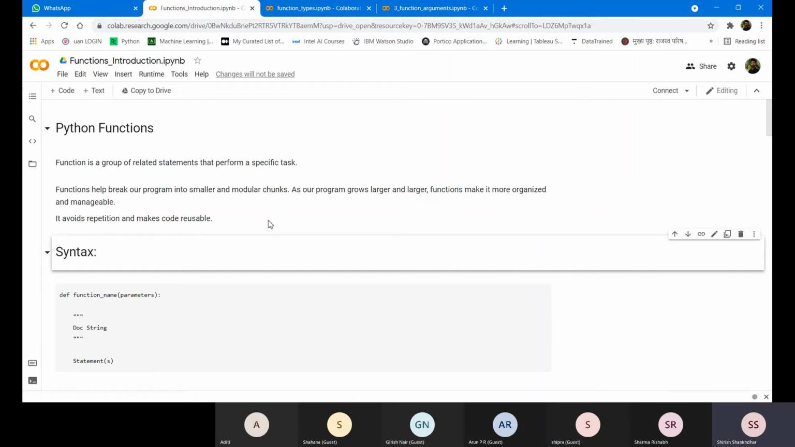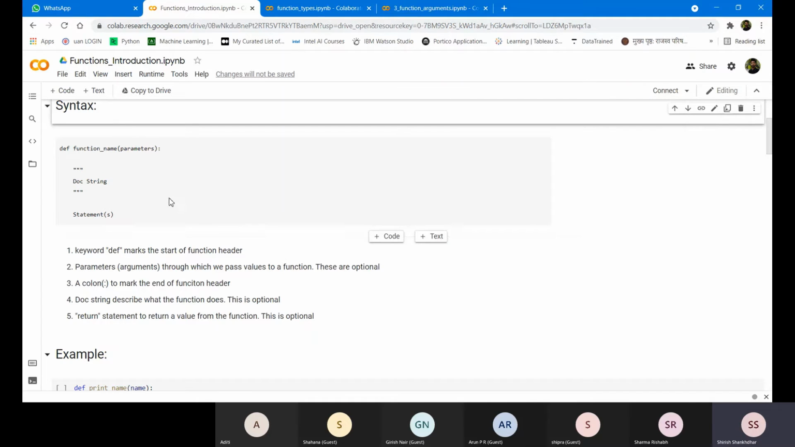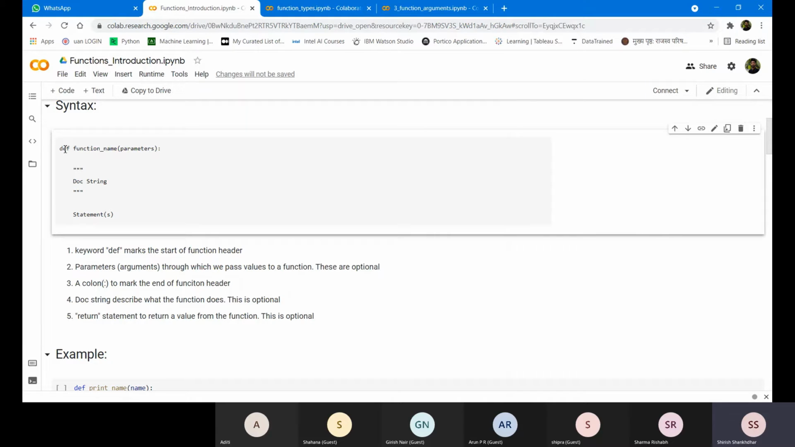Now, there are a few things which we need to discuss. There are a few things which I have already mentioned here. This is how we define the function: def, function name, parameters. This is our docstring. A string in Python can be defined in three ways: single quotes, double quotes, and triple quotes. You can use any one of them. Generally, triple quotes are used when we are trying to define a definition of a function, and it is always used right after the function header.